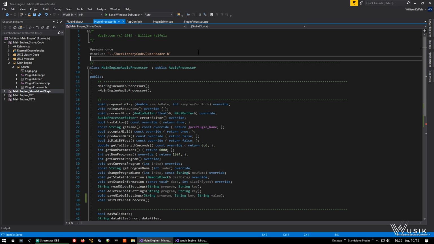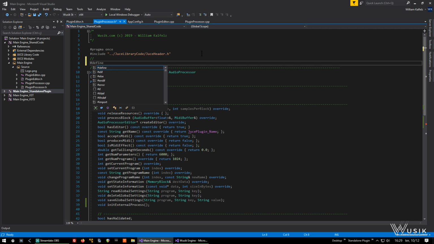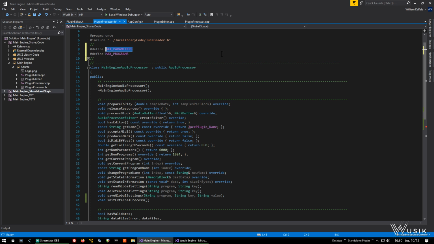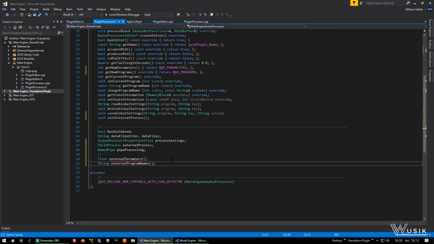So we're going to do two things in here. I'm going to add max parameters and max programs, and I'm going to use that instead. Max parameters is 1,024. Just in case at some point I have to increase this number, I just increase it in one place. It's just easier.